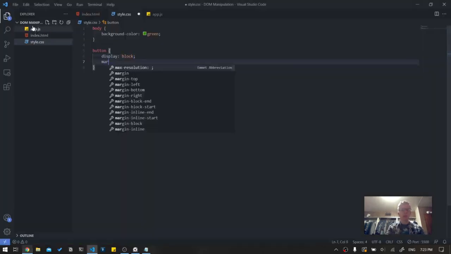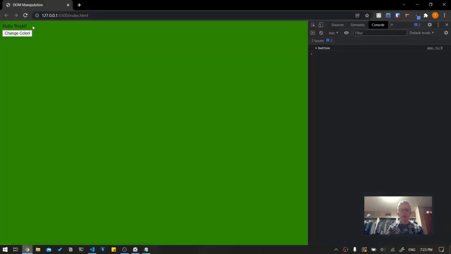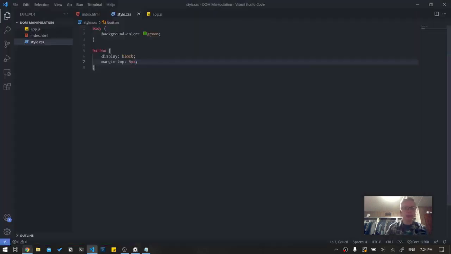And we want to give it some space between hello world and itself. And so let's do a margin of, actually we'll just do a margin top of 5 pixels. Okay. Maybe 10 pixels. Great. So we've got our button, we've created it.